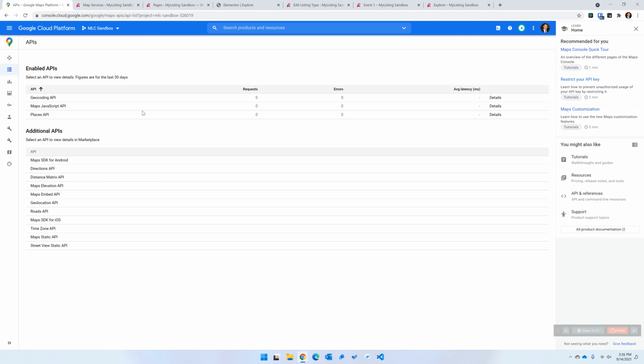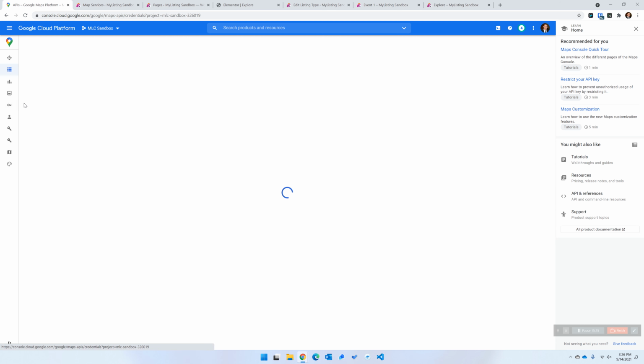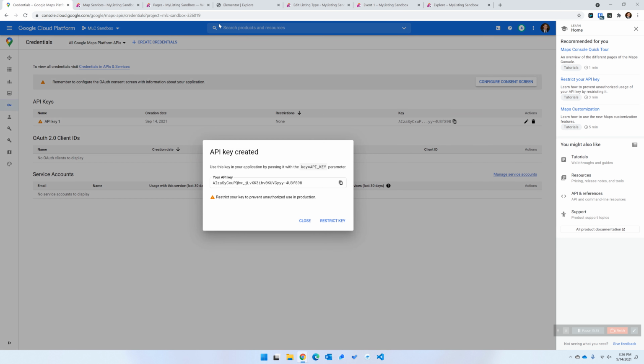Cool. So now we essentially have our APIs ready to go. We now want to hover over these icons in the left-hand menu. It breaks this out, and we want to choose the credentials option. Then at the top here, we want to click Create Credentials, and choose API Key. So now we have our API key.